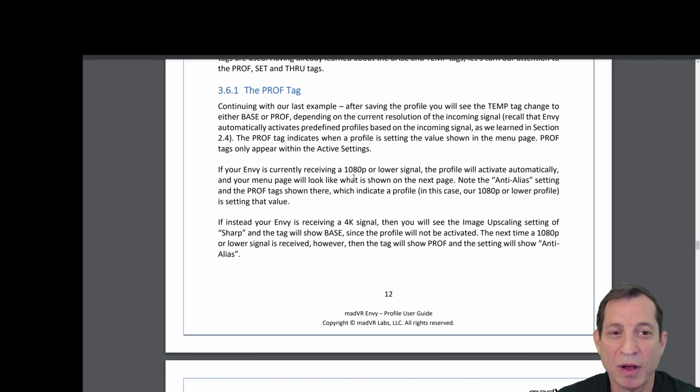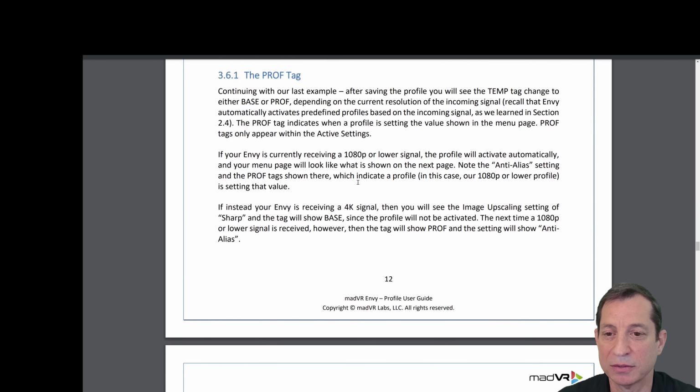After saving the profile, you'll see that the temp tag will change to either base or prof, and that will depend on the current resolution because the profile was only activated for 1080p in this particular case. Note that the profile tag indicates when a profile is setting the value shown in the menu page. Profile tags appear only within active settings, as we just discussed.